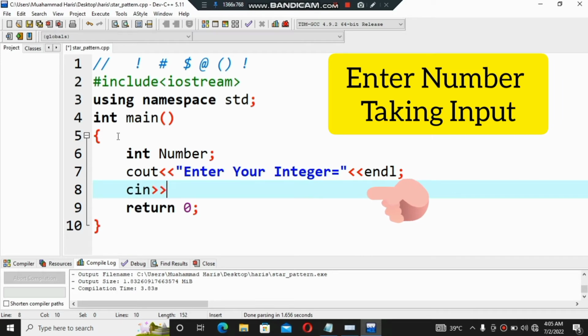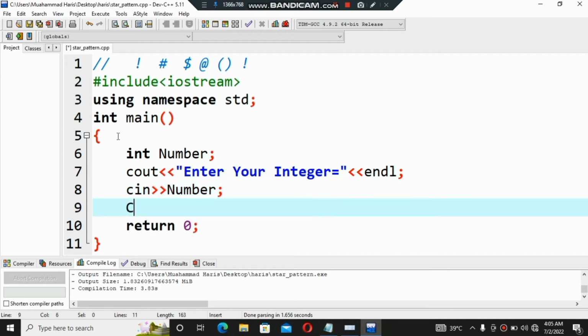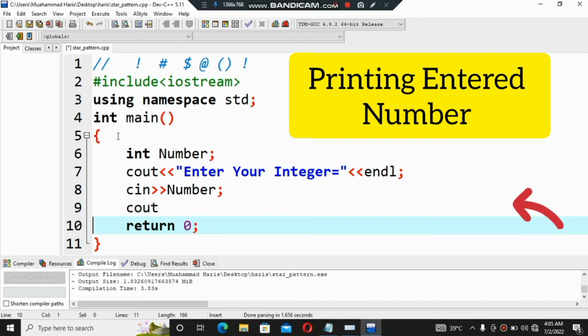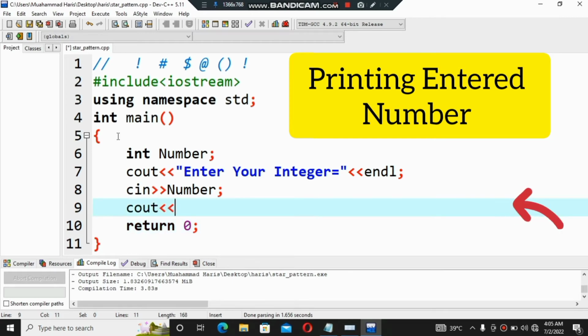And the next step is cin. I am taking input number, so it is the number entered by user. And the next step is we have to cout, printing the line that shows the entered number.